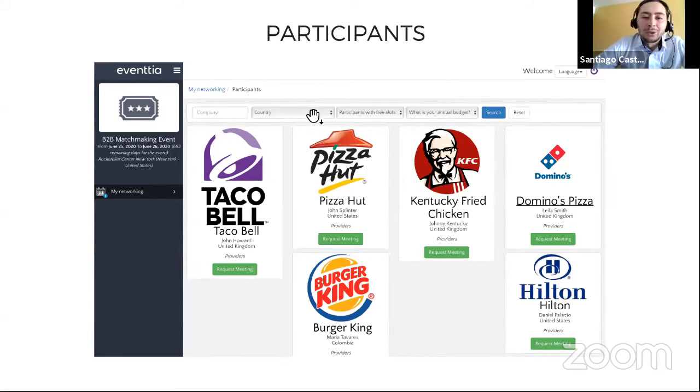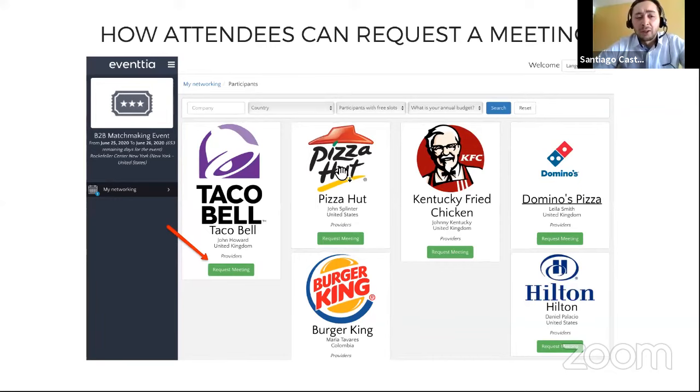And I will be able to use these filters here. So I can search for the company name. I can also search for the country, and see if they have free slots at certain times. And in this case, I created the networking question called what is your annual budget, so I can also filter with that. So that's going to be quite useful in terms of the networking form because you can create it for any one of the issues that you want them to filter by. So that's quite useful.